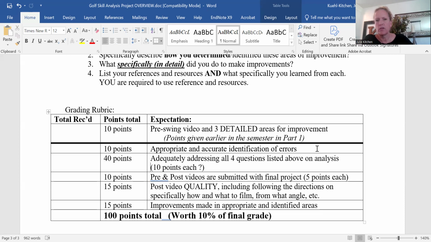And so hopefully there's a lot of wiggle room because, like I said, I'll write down a ton of things. Your 3 should definitely be in those top. And then I'll give you all that feedback so you have all of those pieces of things that I saw as well. So your pre and your post videos are submitted with your final project.